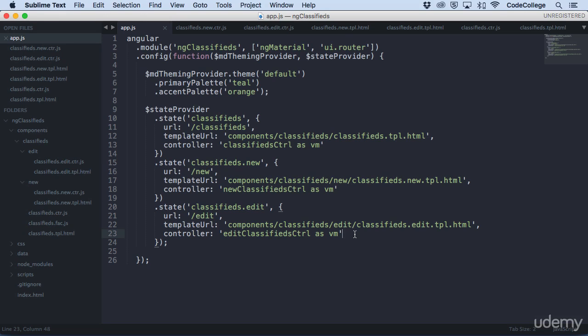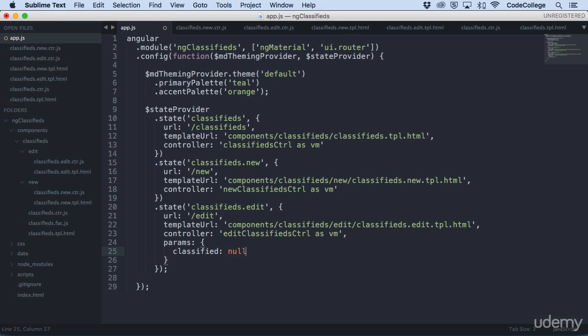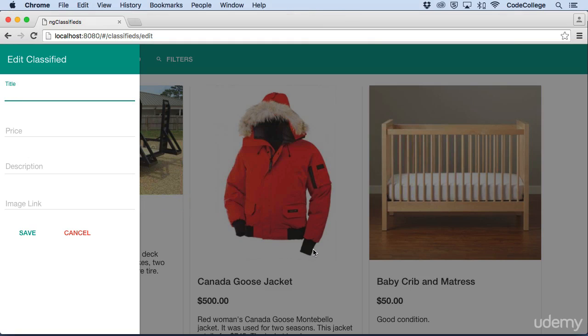So below controller here, let's come down and put params. And params will be an object, and to initialize it, what we'll do is say classified is null. So that's going to initialize our classified parameter as null. And so like I said, we want the ID of our classified to be coming through here in the URL whenever we make an edit.